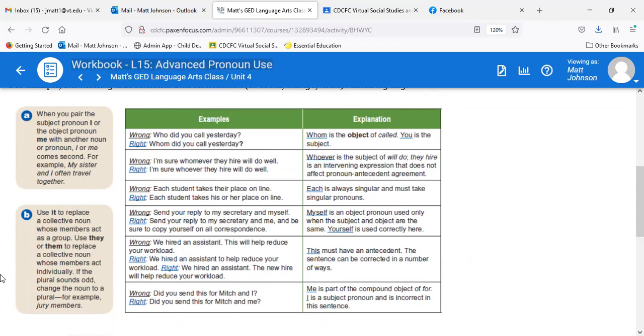Incorrect here. Each student takes their place online. Instead, you got to say each student takes his or her place online. Why is that? Each is always singular and must take singular pronouns. So be careful if you're saying each, you're going to have to use his or her. Got to separate out into individuals. If you just said the students, you could just say the students took their place online, right? Or the students take their place online, but got to use his or her with each.